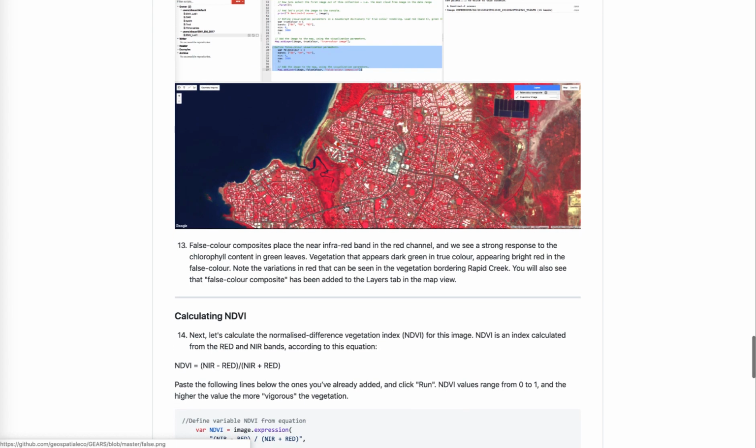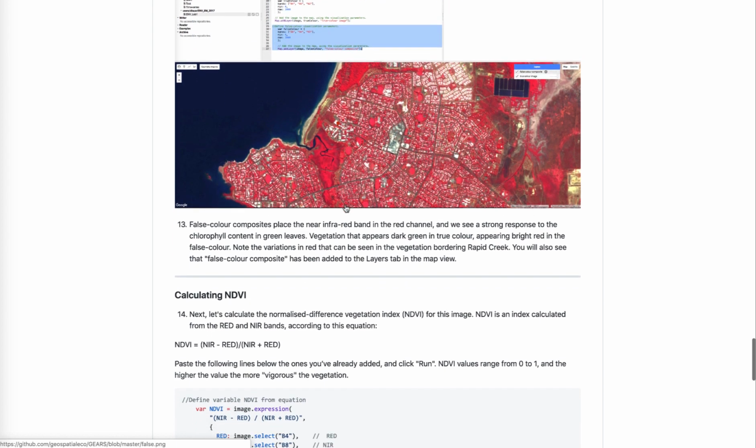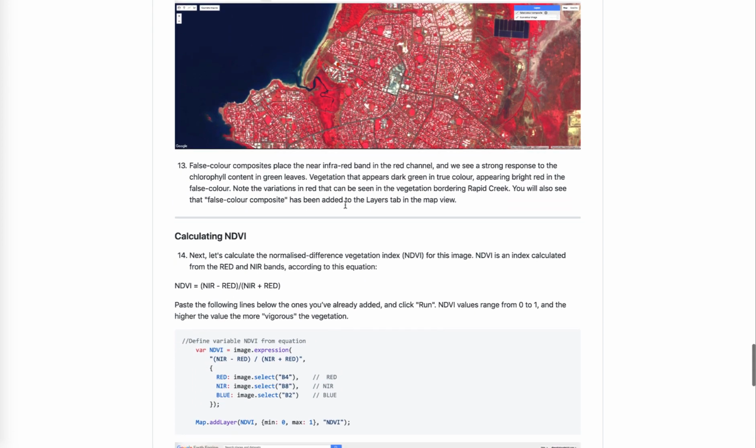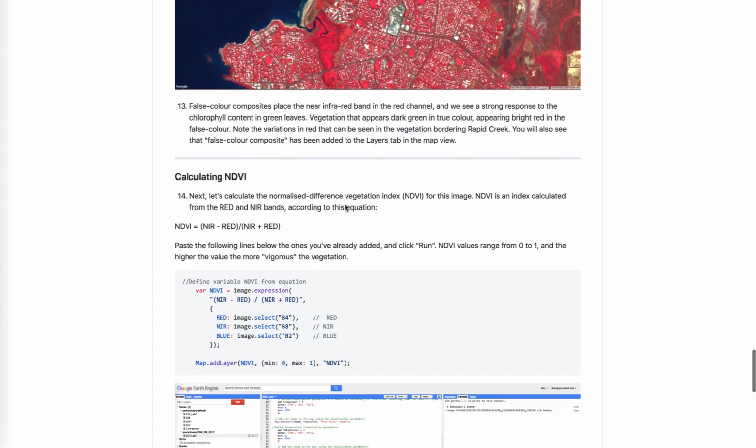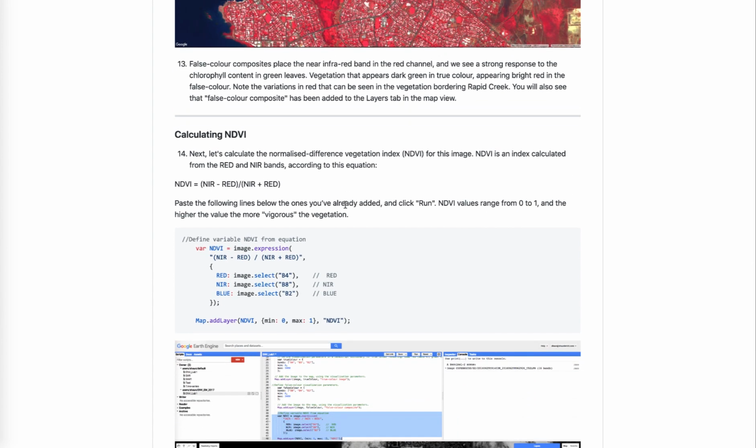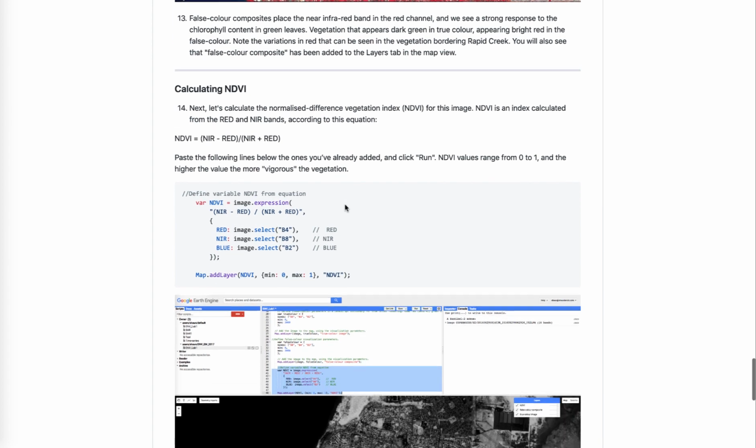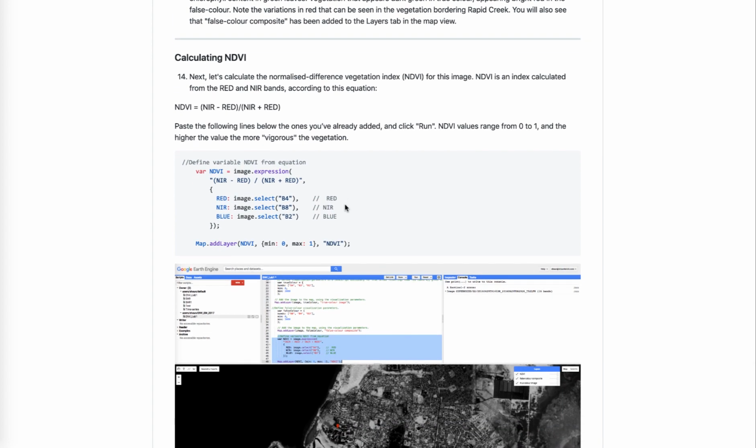Okay, but just read through and remind yourself of some of the steps we've been doing. Practice with different visualization parameters from last week. Then you can move on to calculating NDVI.